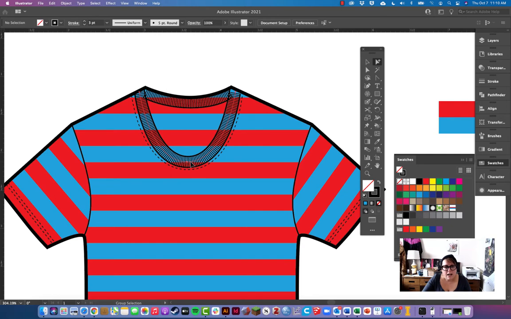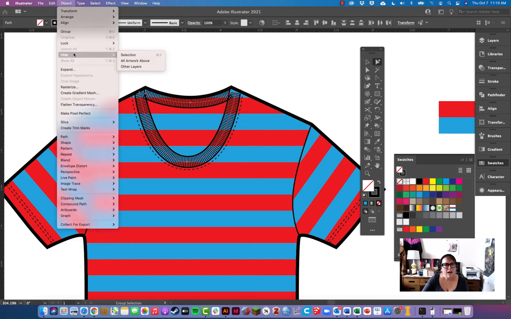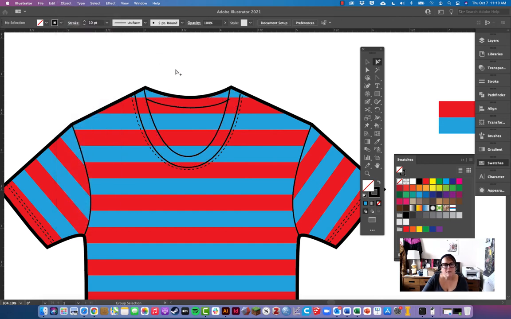I'm going to hide my neck ribbing, this wide stroke that we apply a dash and gap to. I'm going to select the front neckline. I'm going to select the back neckline, holding down shift, and then I'm going to choose Object, Hide, Selection. Its key command is Command 3. This is going to hide those pieces of the drawing, and it's still in registration.